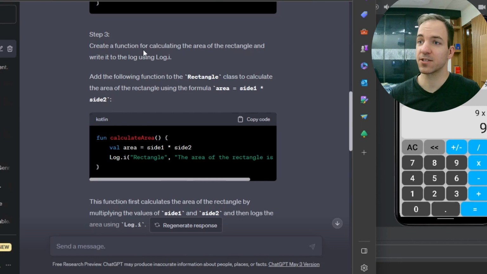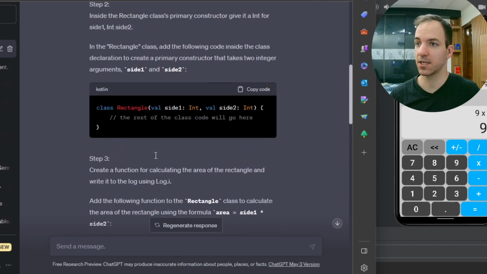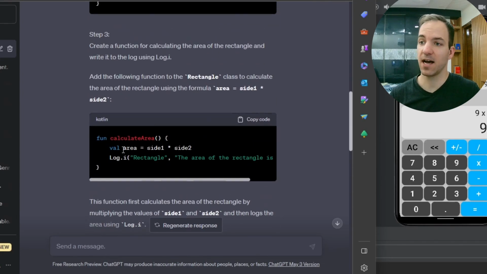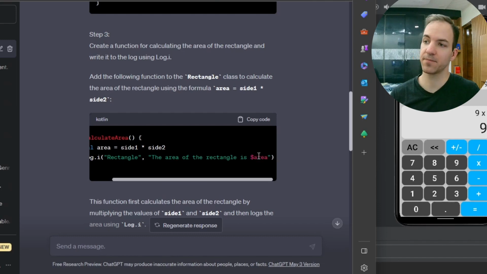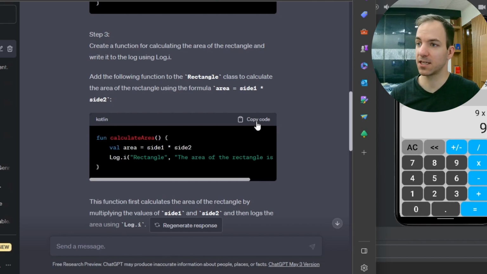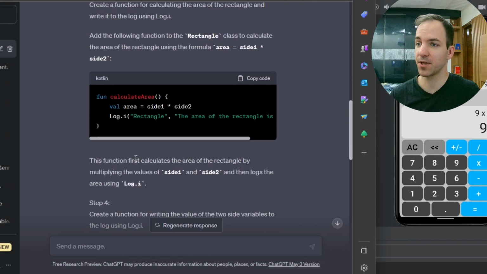Then step three, create a function for calculating the area of the rectangle and write it to the log using log.i. So inside those curly brackets, which it told us beforehand that the rest of the code is going to go there, it does fun calculateArea, val area equals side one times side two, and then log.i, rectangle, the area of the rectangle is $area. And what's really cool about this, you can actually click copy the code and it will copy it to your clipboard and you can go paste it back into Android Studio.